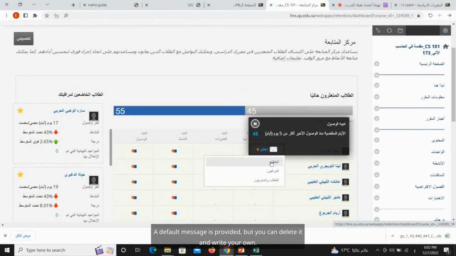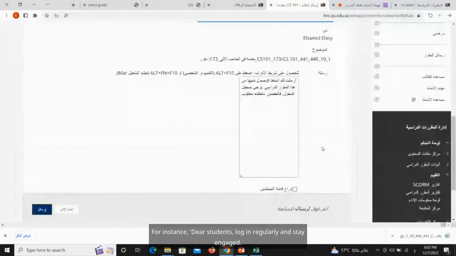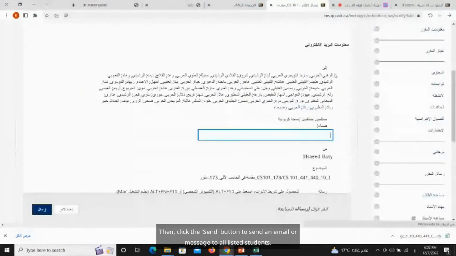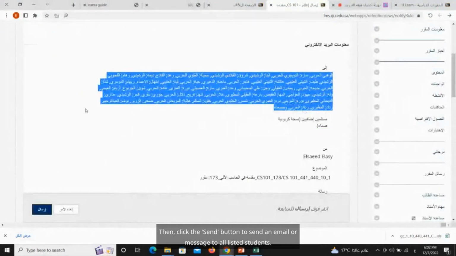A default message is provided, but you can delete it and write your own. For instance, "Dear students, log in regularly and stay engaged." Then click the send button to send an email or message to all listed students.